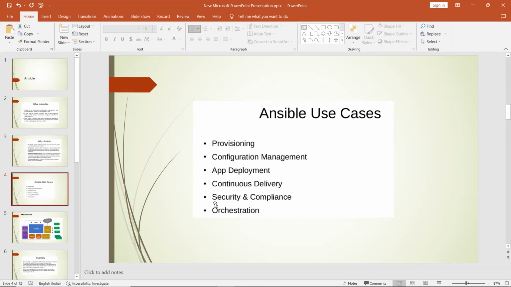Orchestration means controlling, like managing all the processes. For example, you have a series of steps to do for software development. You have to build the code using something, you have to do some tests, and then you have to deploy it somewhere. All that you can write in Ansible.